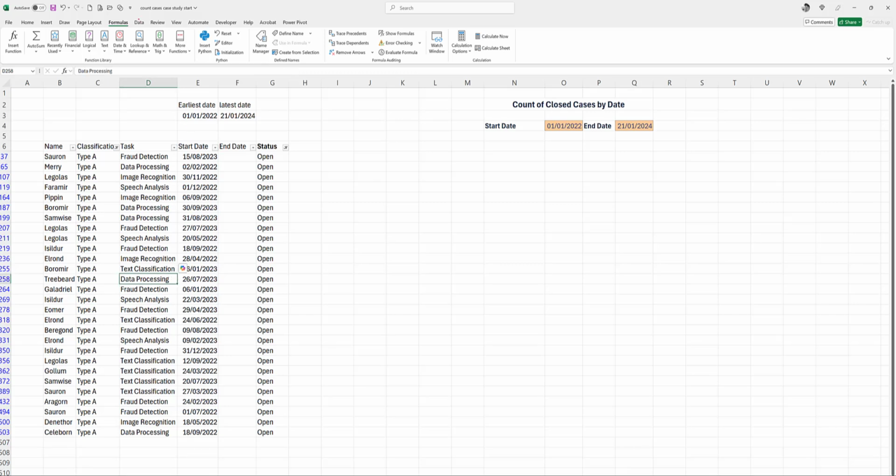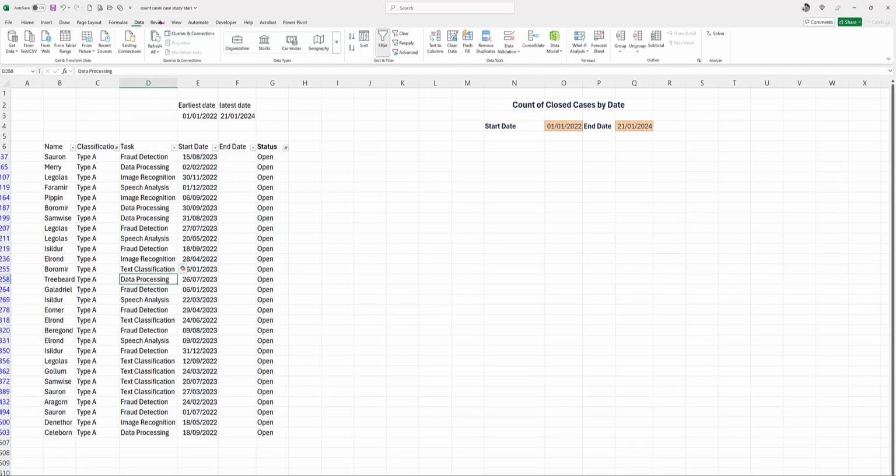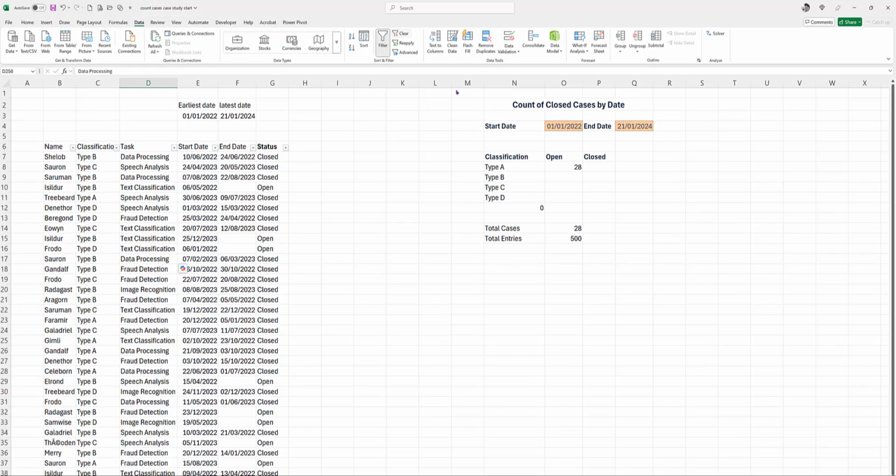So looking good, and then I come up here to data, and then I just clear the filter. Okay, so I've got that one done, and then I just click on this one. There we go for the rest of them.